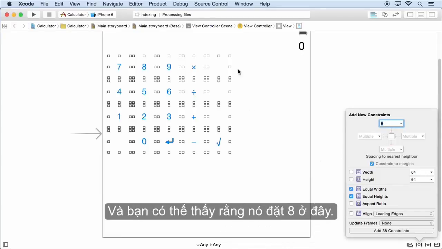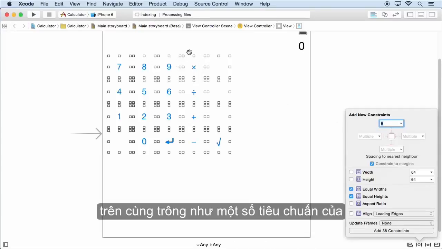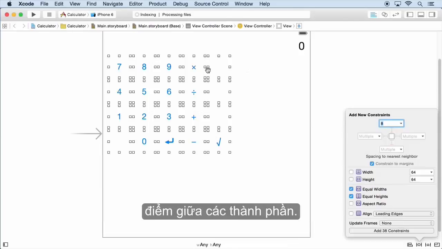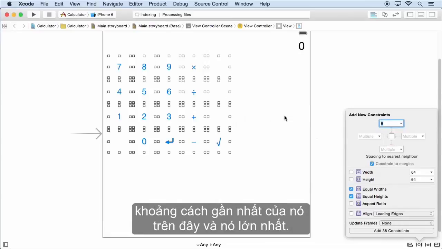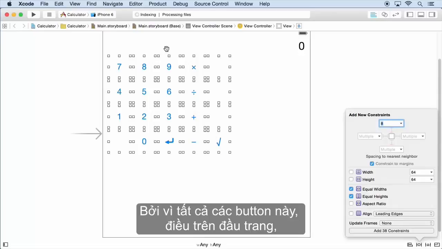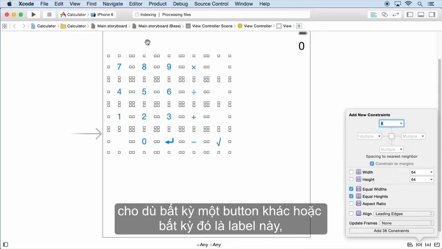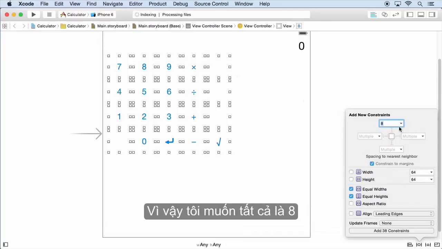So this is where I'm going to set that spacing between all of these to be the same. And you can see that it's put 8 here. That's because when I did the dashed lines to the top, 8 seems to be kind of a standard number of points between elements. Some of these buttons have a nearest neighbor way over here, and it's huge. But all these buttons, the thing on top, whether it's another button or this label, all of them happen to be this 8 points right here. So I want all these to be 8.